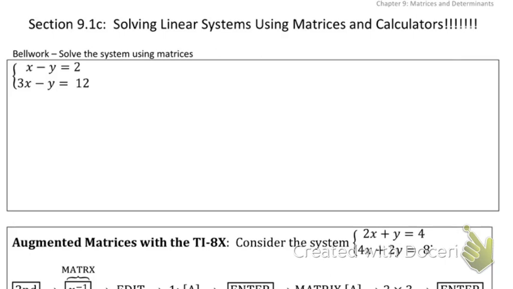All right, so we have x minus y equals 2 and 3x minus y equals 12. In order to solve using matrices, for right now we only know the Gaussian elimination method. So that means we need to put it in an augmented matrix. Our augmented matrix should be 1, -1, 2, 3, -1, 12.